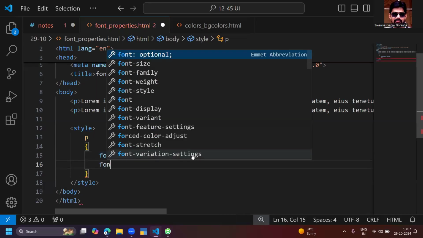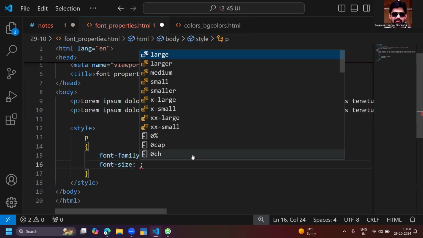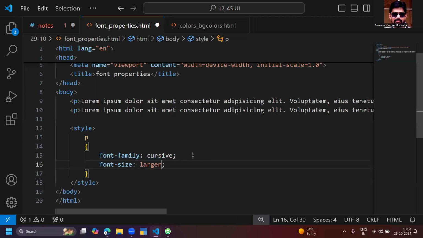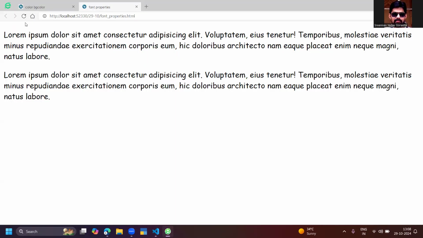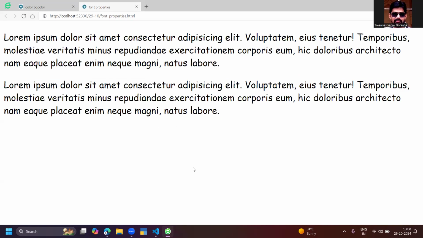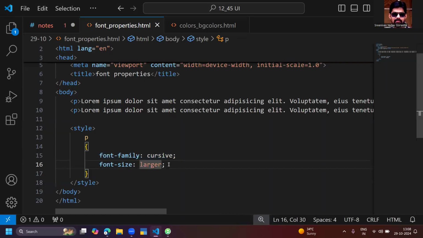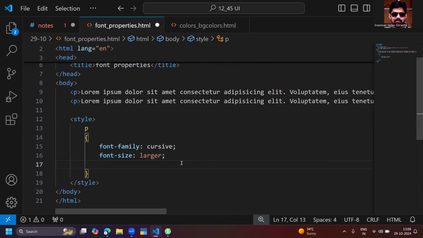Now, one more property. Font size. I want to go with a larger font size. Larger means it will be the bigger one. Or you can go with different values, something like large, small, smaller, x-large, double x-large, x-small, double x-small, these kinds of sizes. Or you can give the number also.